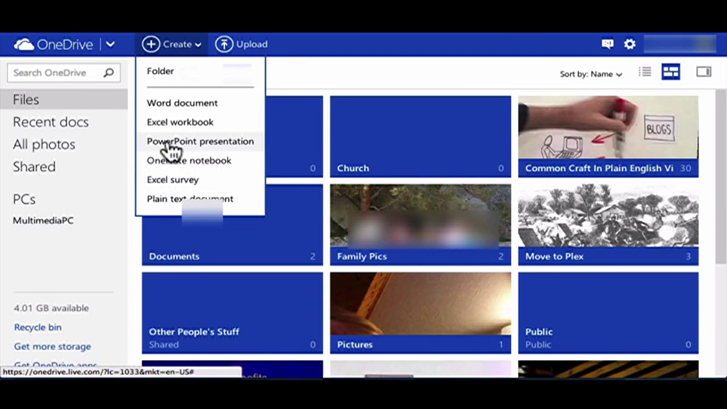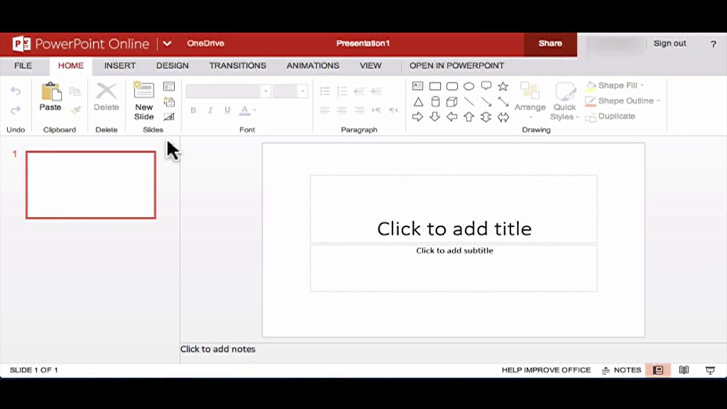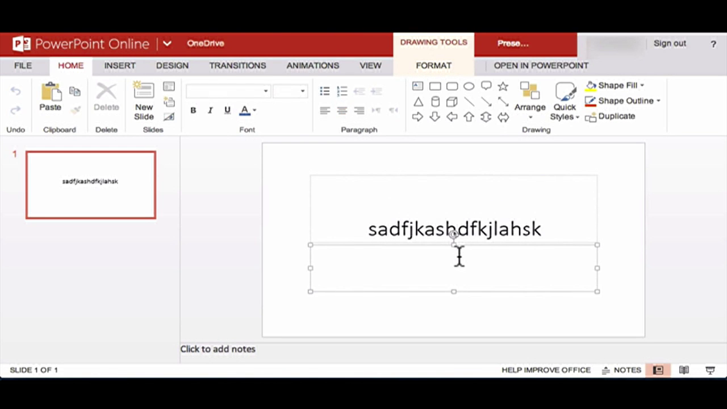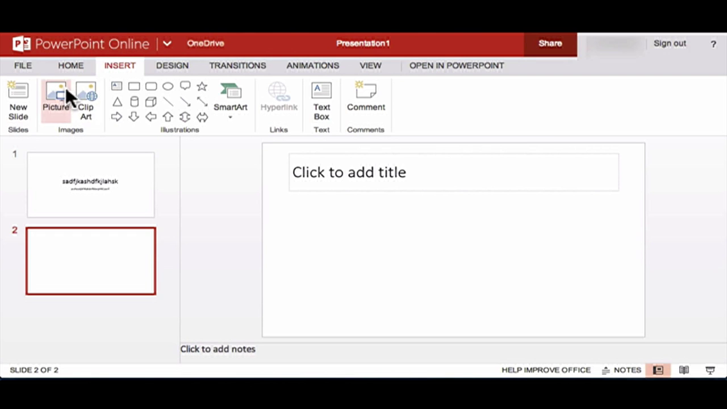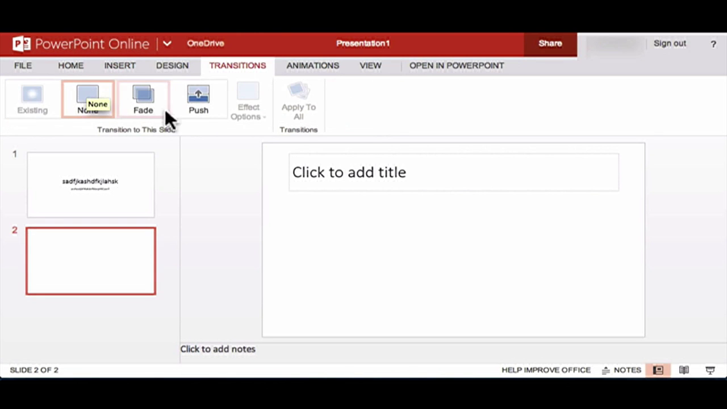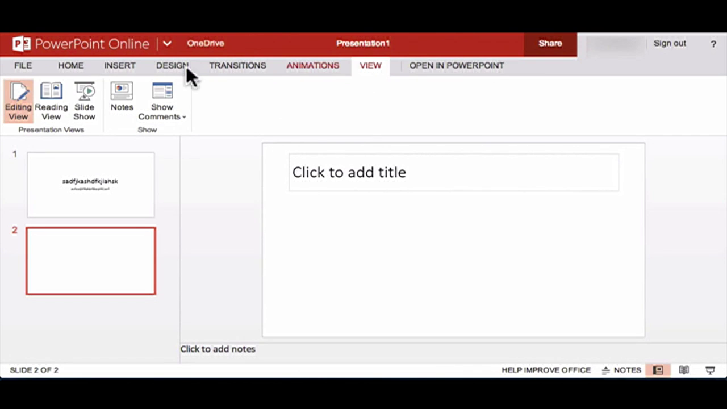So I could click, as an example, PowerPoint presentation, and it takes me to what looks like a limited version of Microsoft's PowerPoint. I can click to add title, I can click to add subtitle. They very much tried to make this similar to the real Microsoft Office. I can add multiple slides, I can insert pictures, clip art, shapes, I can put in some limited transitions and animations. When I'm done, I can actually present from the web without having the actual Microsoft PowerPoint program installed on this computer. I could click View, Slideshow to start the presentation.